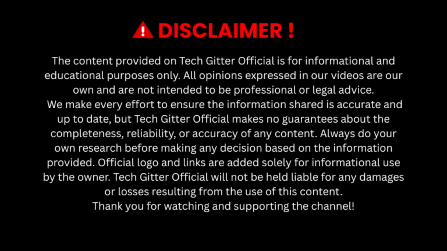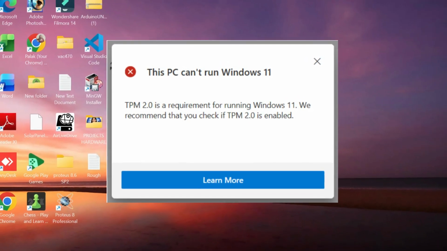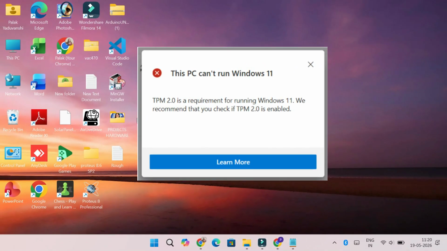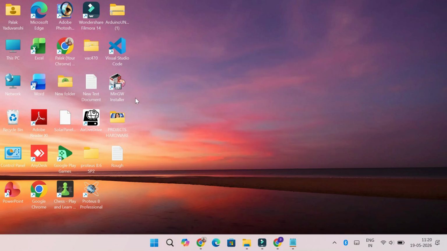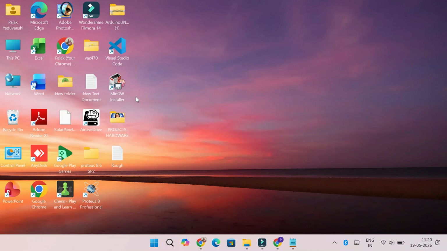In today's video, we will fix a very common issue where your PC shows "This PC can't run Windows 11" while installing or upgrading. If you are facing this error, then most likely TPM 2.0 and Secure Boot are not enabled on your system. Before we move to the steps, let's quickly understand what TPM and Secure Boot are.